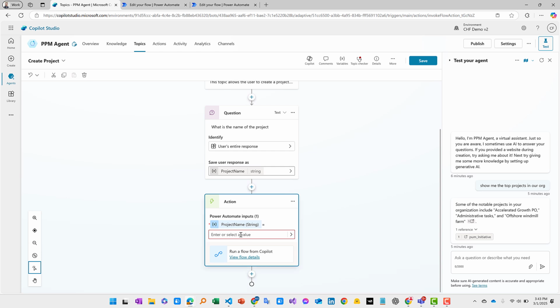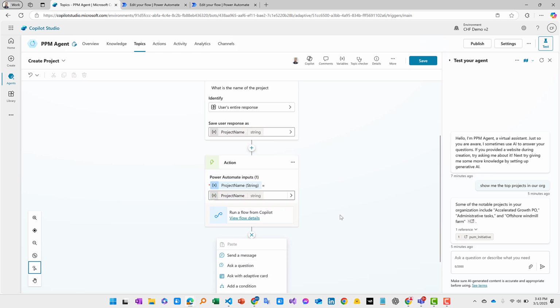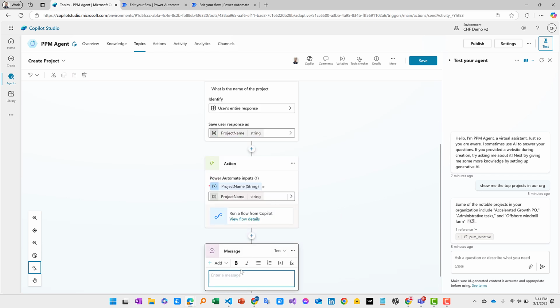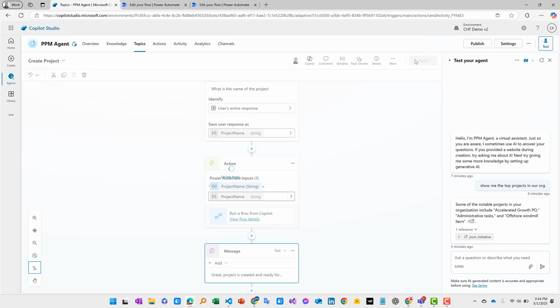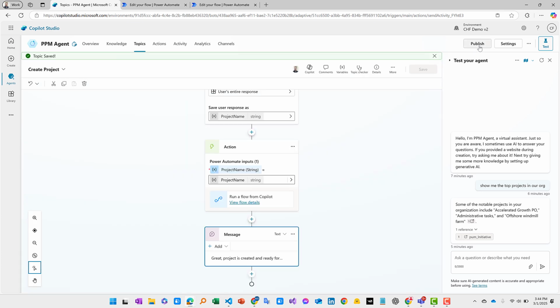And then of course we need to provide the project name that the user inputted before. And the last thing we want to do is send a message here back and say, great, project is created. You can go on with your day. We could also paste back the URL for the project and provide that to the user. Say, please go here and fetch the project. But let's just keep it like this for the example here and publish it.